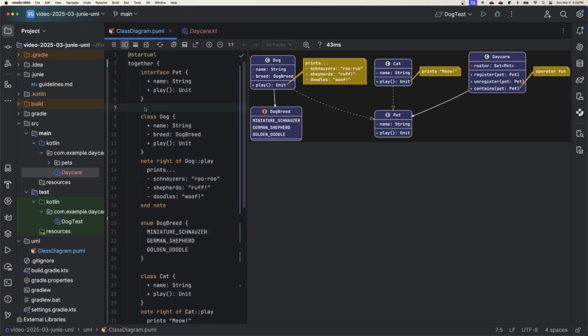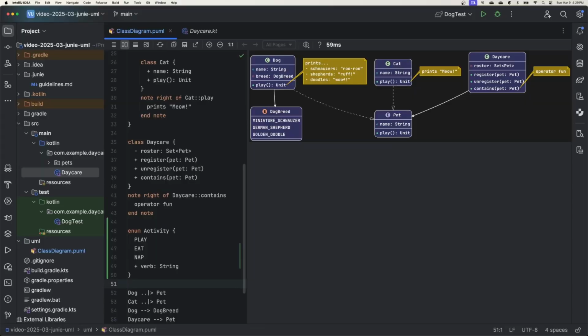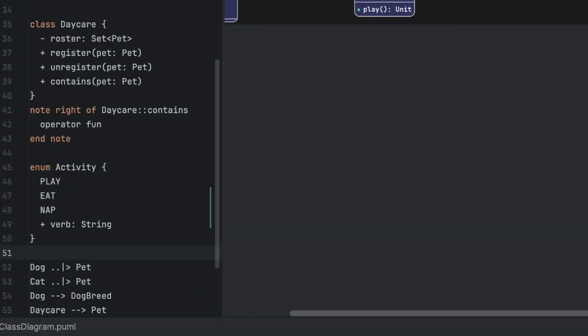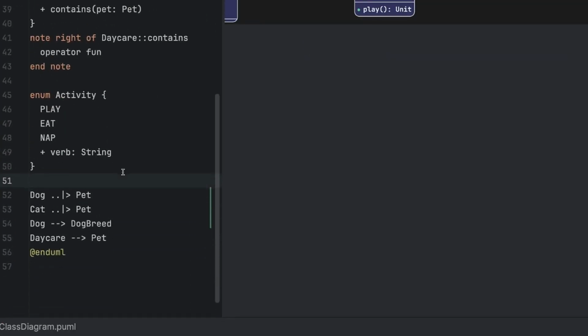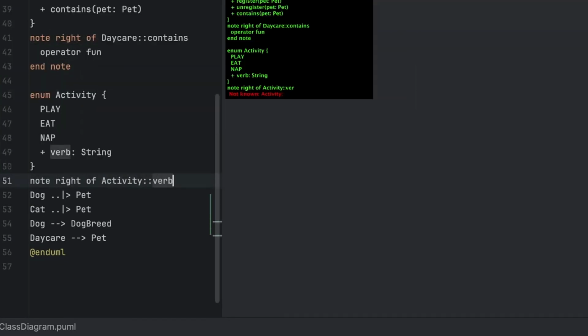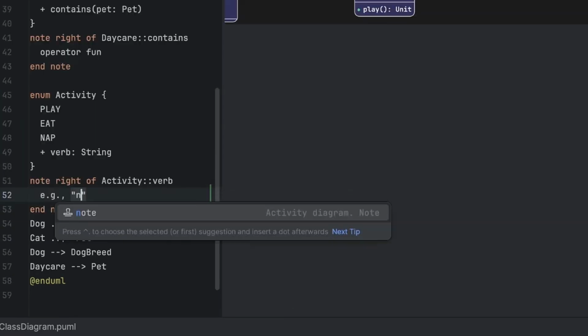That looks better. Next, let's add an enum class that includes all of the activities that a pet can do while at daycare. I added this verb property so that we'll be able to print out what the pet is doing, like playing, eating, or napping. But instead of specifying all of that, I'm just going to give it one example. Let's see if Junie can figure that out.